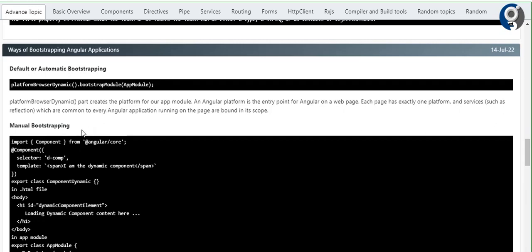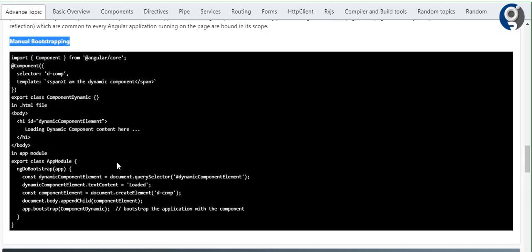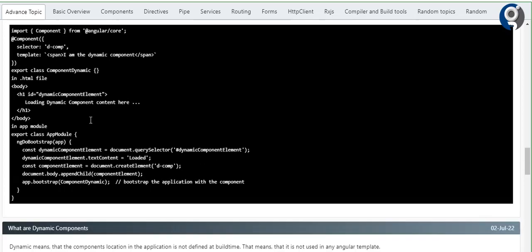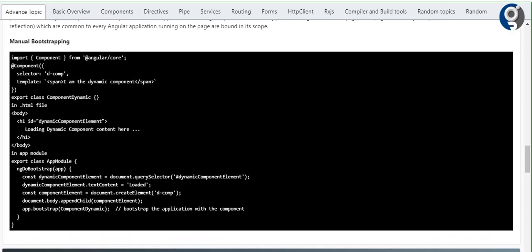One more way is manual bootstrapping. So what is manual bootstrapping? Let's say this is my component. The selector is the component selector and I have some template over here. Now after this component, in app module we won't have the bootstrap section. Instead, in app module we have to implement the ngDoBootstrap method. This within ngDoBootstrap is manual bootstrapping.